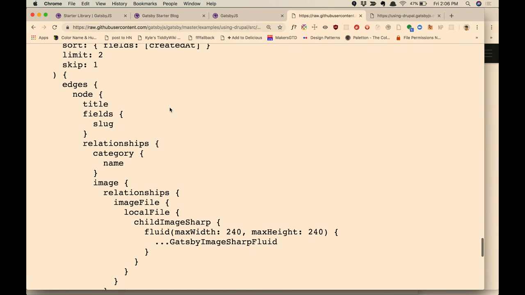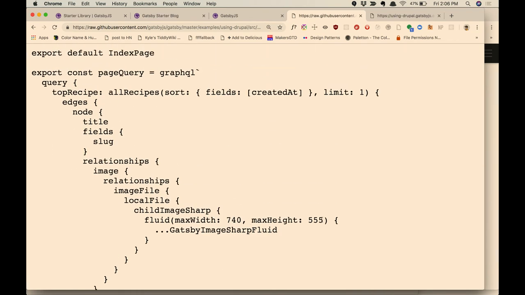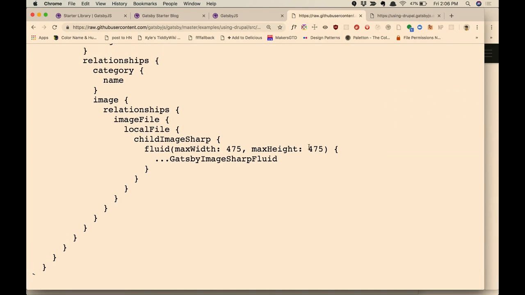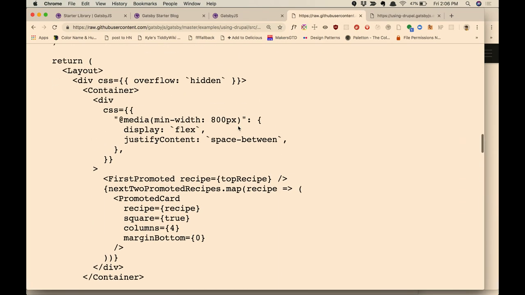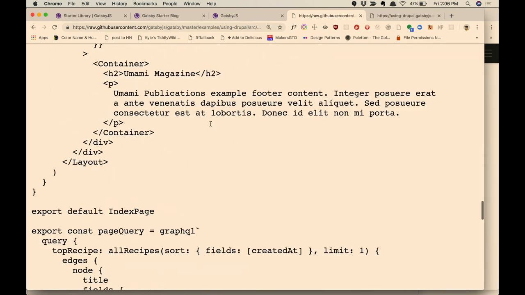And then each of these is querying a different size image. So this one's 240 by 240. This one's 740 by 555. 475 is 475. And then all the data gets injected into the React component and then renders that out.